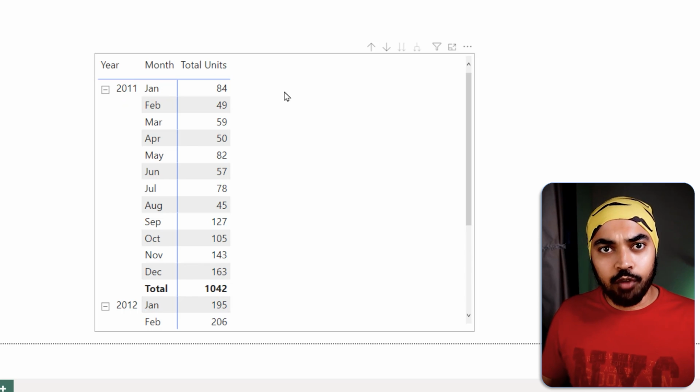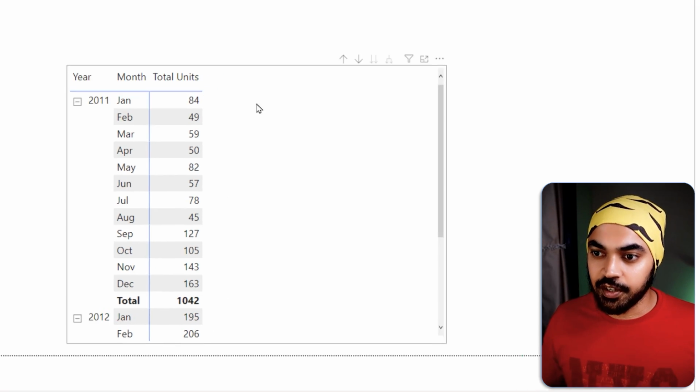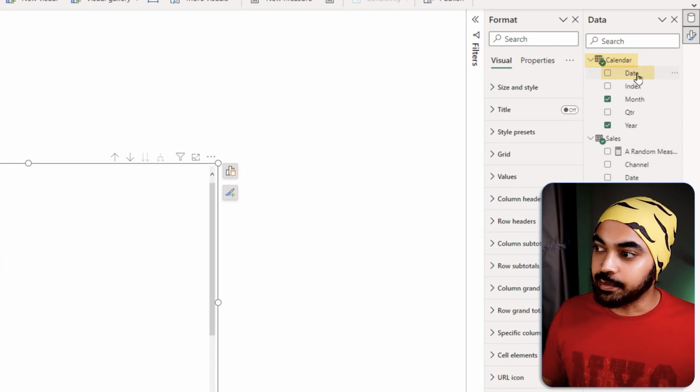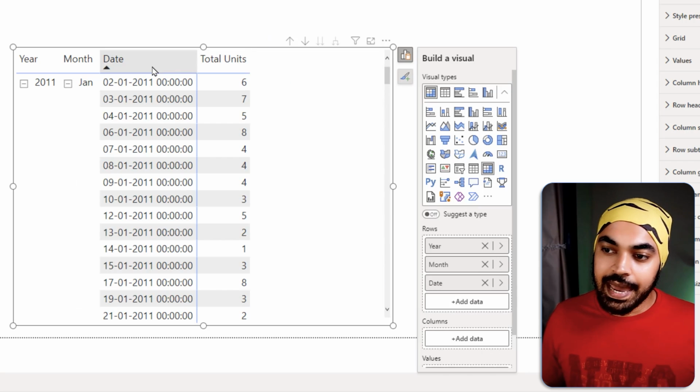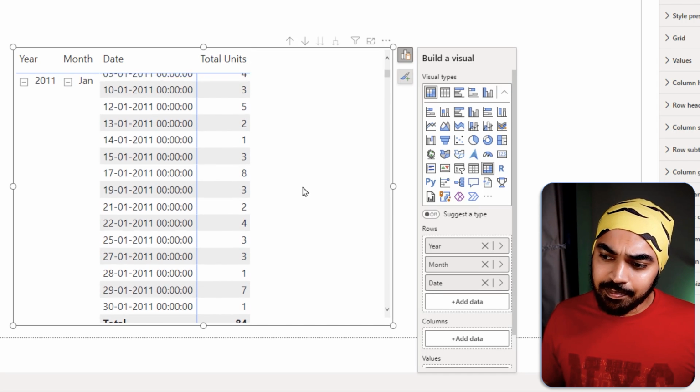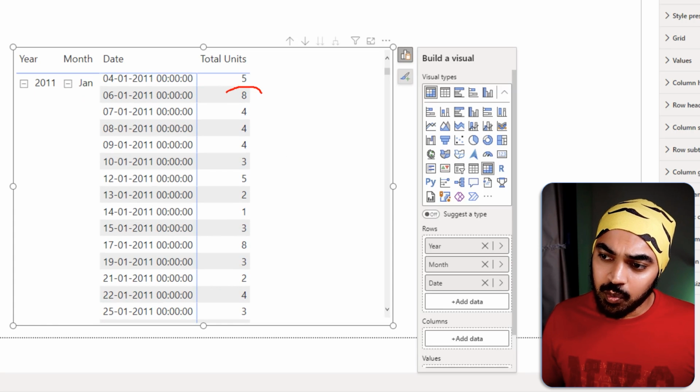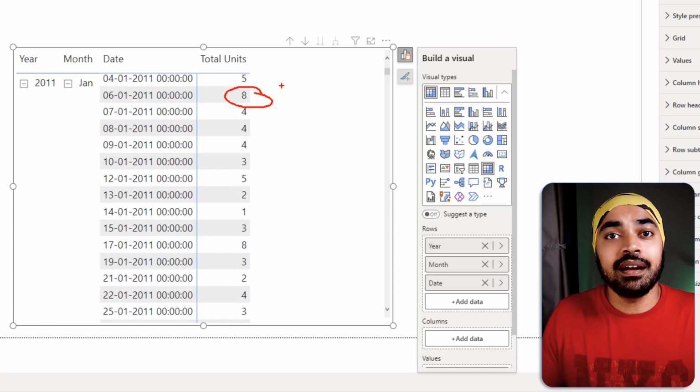So to be able to solve this problem, let's just attack this visually first. So I'm going to go over to my calendar table, take the date, drop that in my pivot table and arrange that slightly differently. And I have the dates right here. Now you can see that I have the total units and I can see that perhaps 8 is the largest number, which is right here. Now that's the answer that I would want.